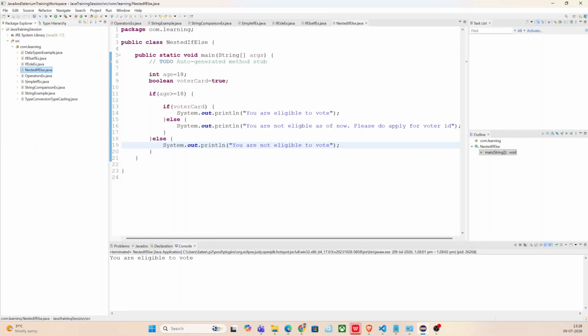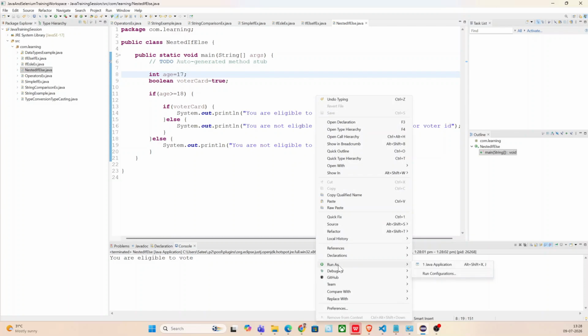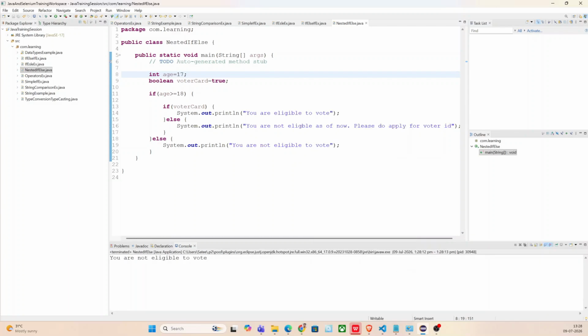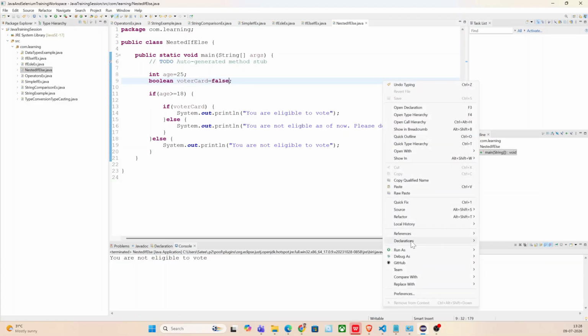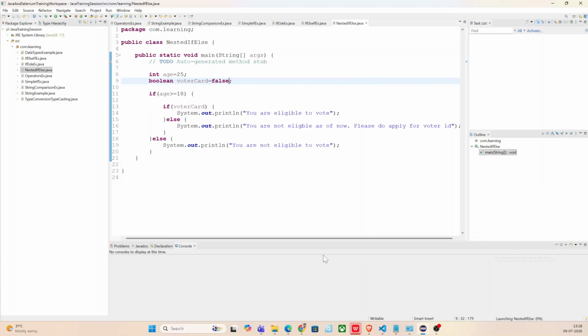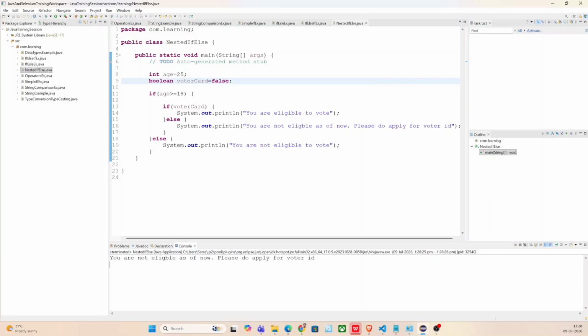Now, you are eligible to vote. Let me give 17. You are not eligible to vote. Let me give 25 and then let me give false here. Then the output would be different. So you're not eligible as of now. Please apply for a voter ID.